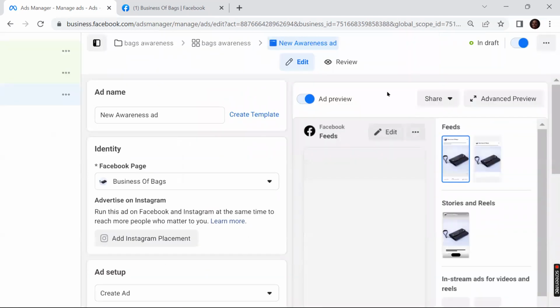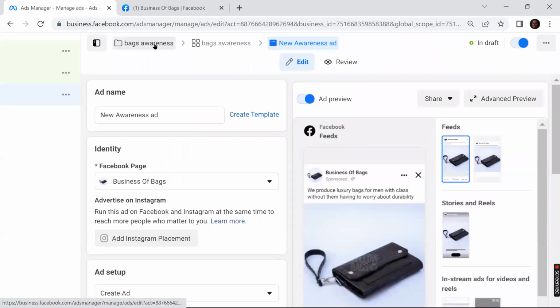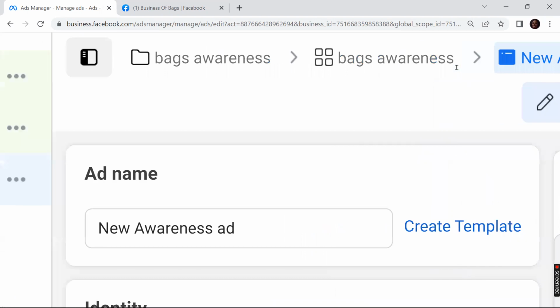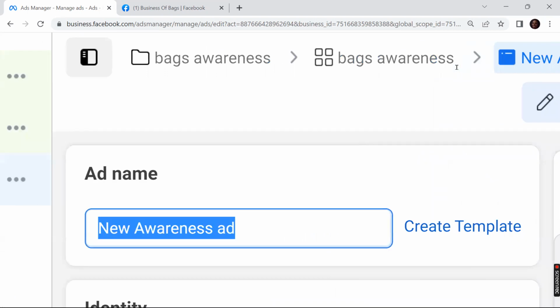And now we are back here. So you see, from campaign level to ad set, now we are at the ad level. If you ask what your ad name is, set it to the same thing, bags awareness.